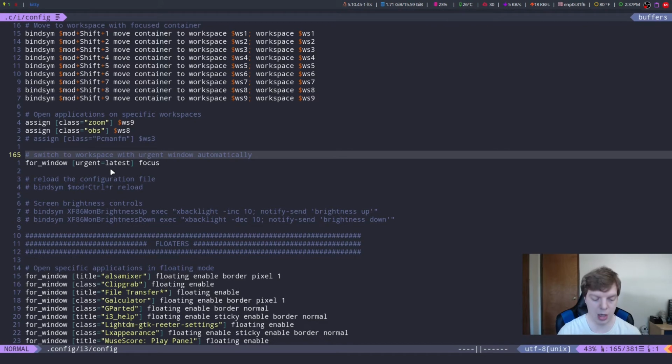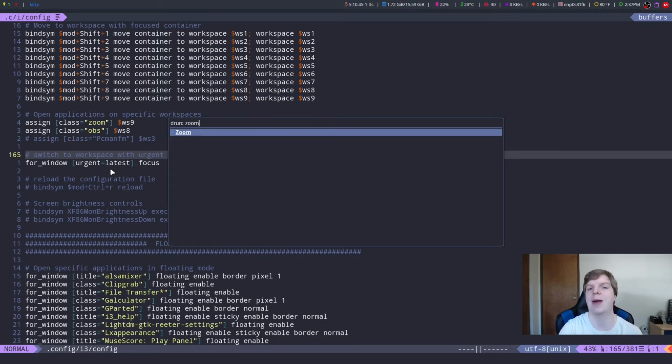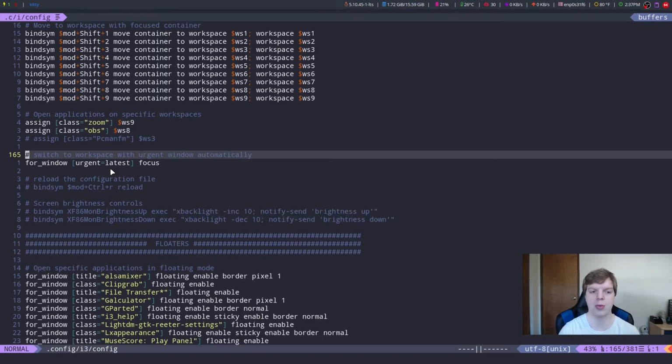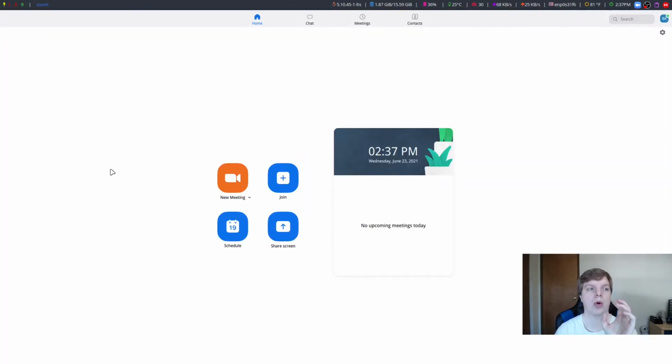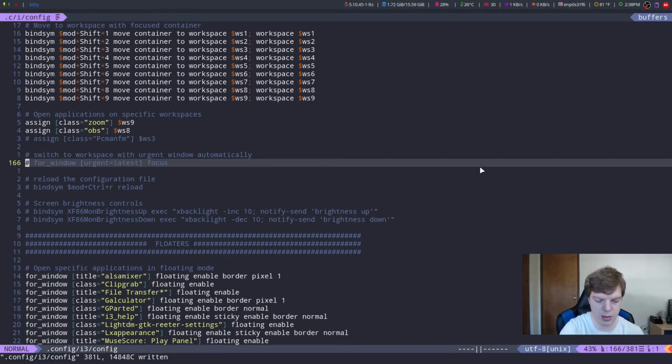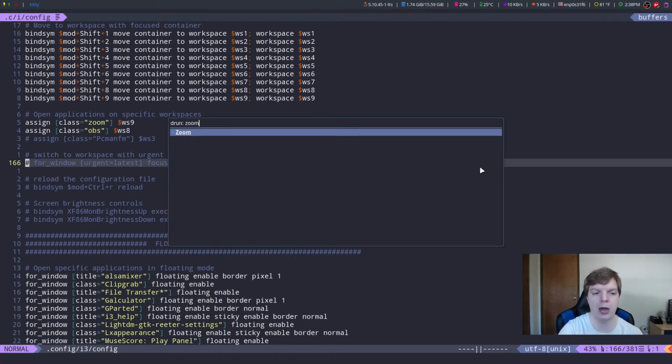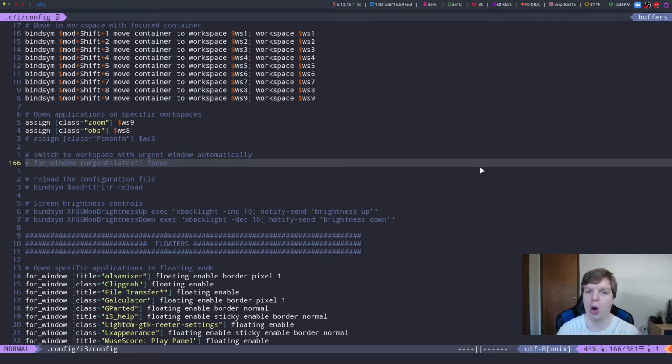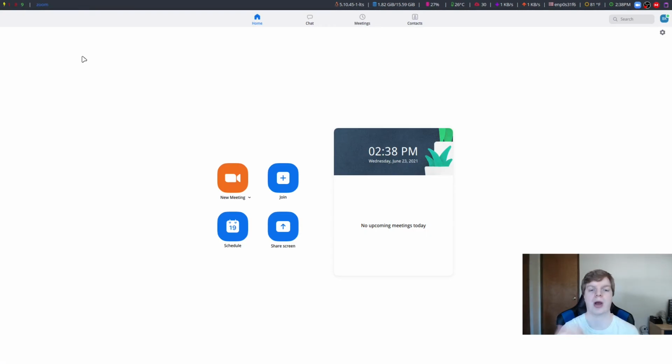Okay, so we're going to go into Rofi, which is an application launcher. I launch Zoom, and it will not only open it up in Workspace 9, but it will immediately take me to Workspace 9. But if I comment out this line, save it, reload i3, and then open Zoom again, it will open Zoom but not automatically take me to that workspace. It's just opened up here in 9. So if we move back over to 9, you can see Zoom right there.